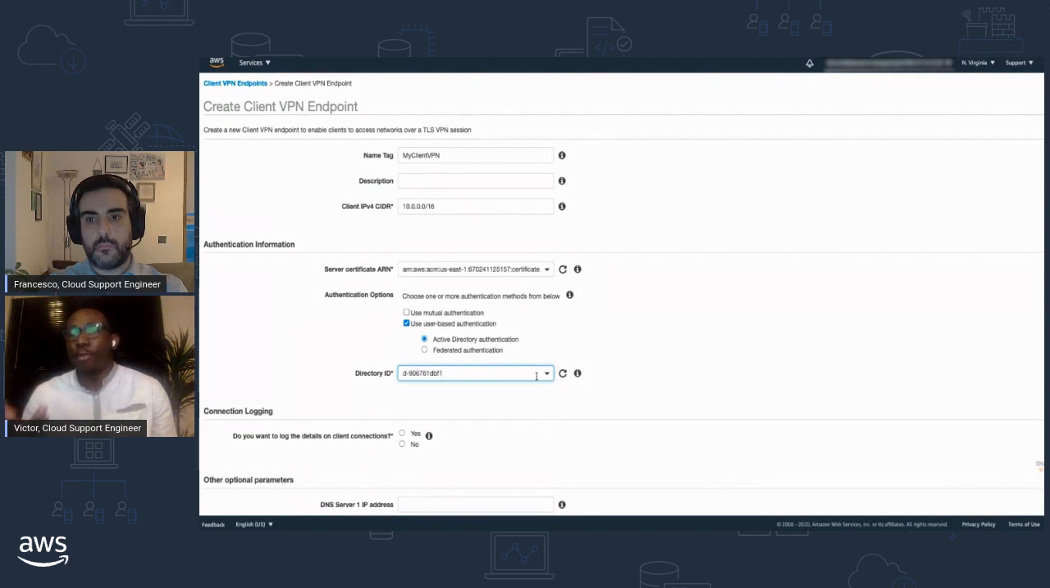So this is just an example of a directory ID for something I've set up already in this account. But if you're using federated authentication, then you would have to go to your AWS IAM to create the identity provider that you're going to use to authenticate your Client VPN users. So this is an ARN, an IAM ARN for an identity provider that I've already created, but I'm just going to show you what it looks like on the IAM console.